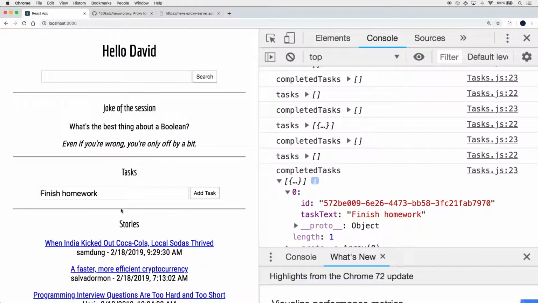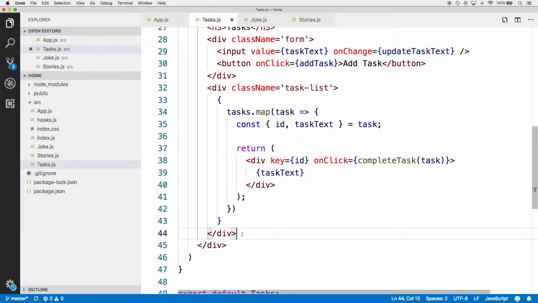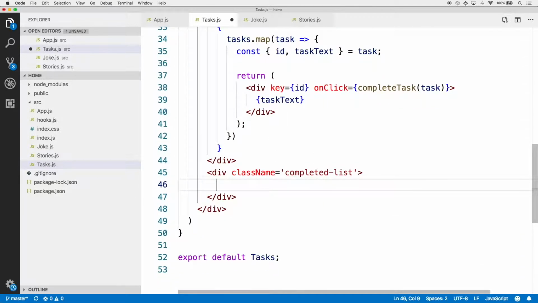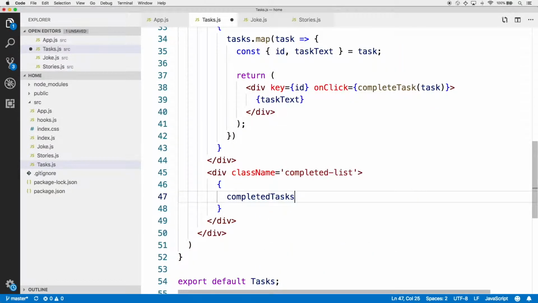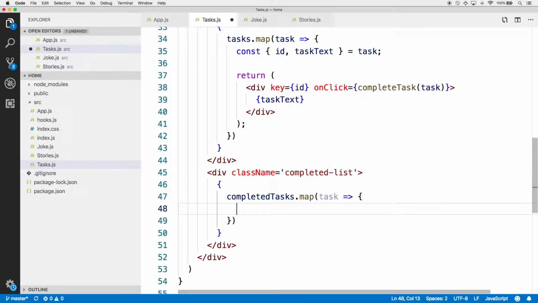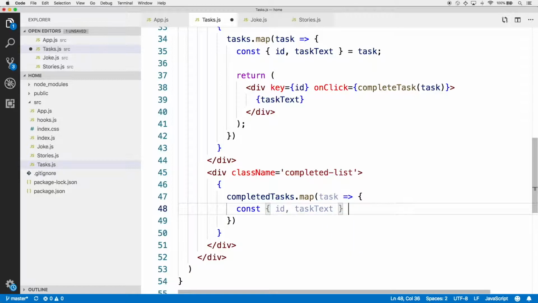So let's render the completed tasks in their own list. Now that we know that it's working, we're going to have another div, and the class name for this is going to be CompleteTask, or rather completed list. The index.css file is ready to apply changes to a div with this class name. Like above, we're going to map over all the completed tasks one at a time. Let's map over each one, calling them the task. Again, we're going to destructure the ID and the task text from the relevant task.